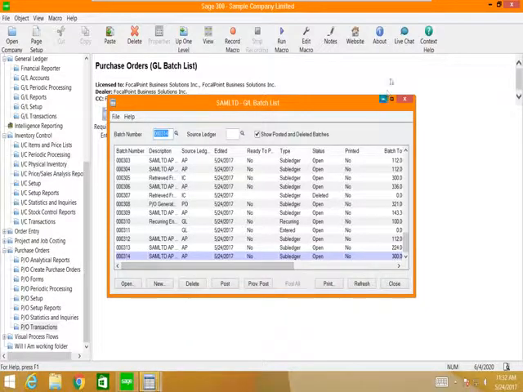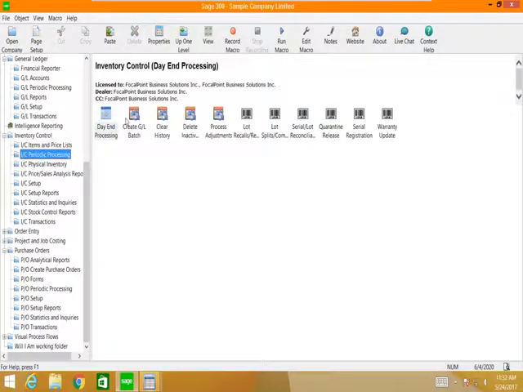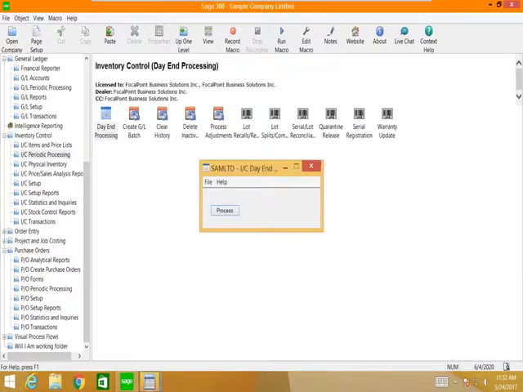So again, I did the receipt in the IC, right? And now I'm going to do the day-end processing. So I click on that, click on day-end processing. Again, I copied it to other places. I could have done it from here. I process.